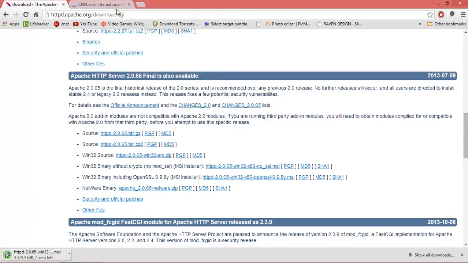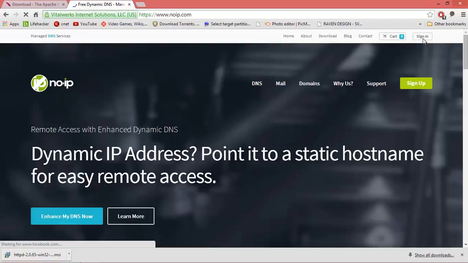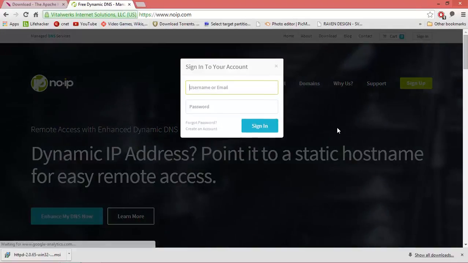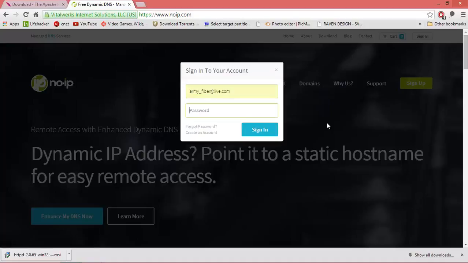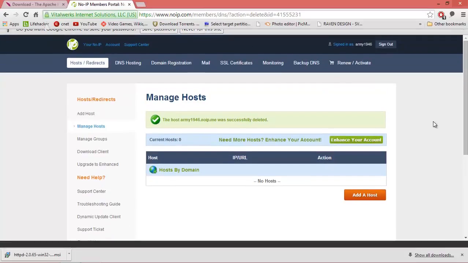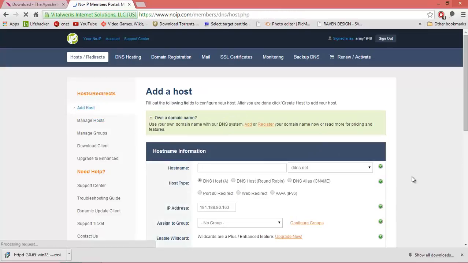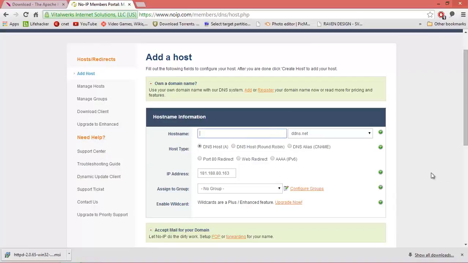And now, before we install Apache, we're going to go to our No-IP account page. So I'm going to sign in quickly. And what we're going to do, we're going to add a new host. So it should take you straight to this page. And what we're going to select is add a host. We're going to type in a host name. So it could be anything.